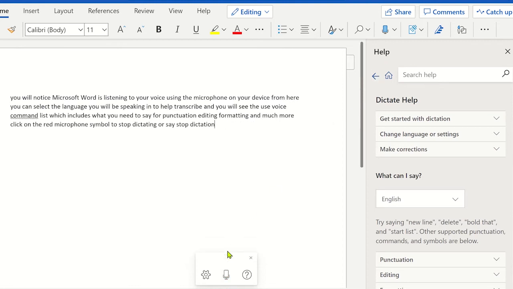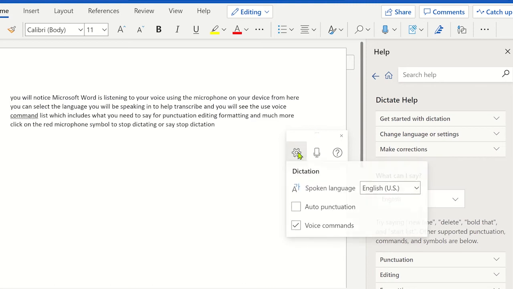You can now move this dictation tool window around the screen if needed. You can bring up some extra options by clicking on the settings icon on this window. You will notice you have the option to enable automatic punctuation here. However, for now, I will leave this disabled. Let's start off by writing our first report. Click on the microphone icon and then start dictating.